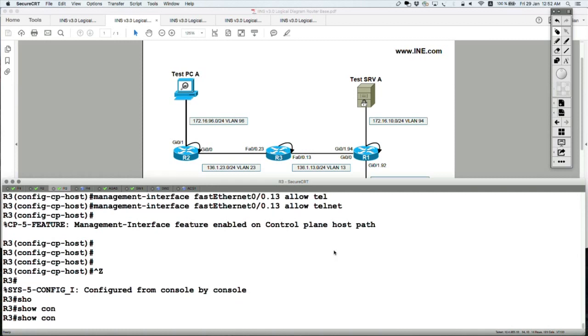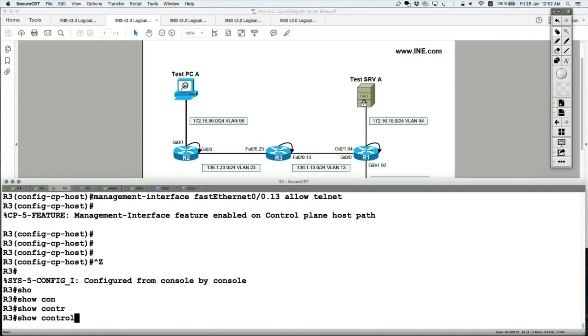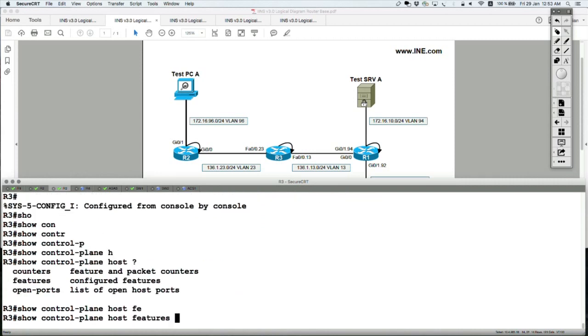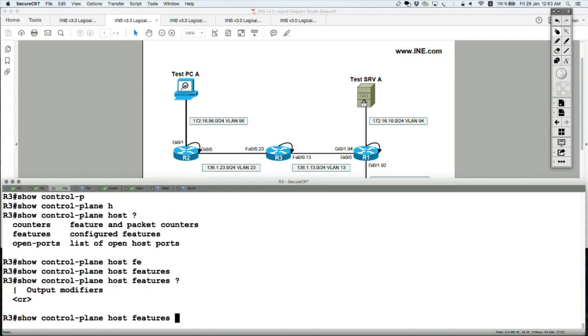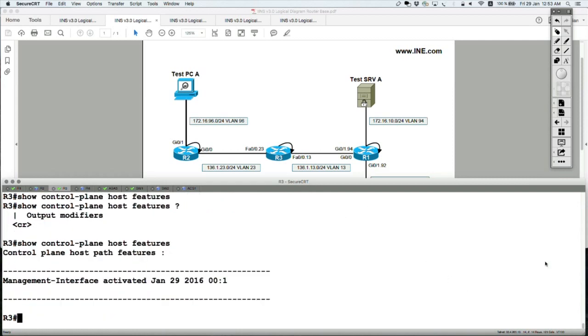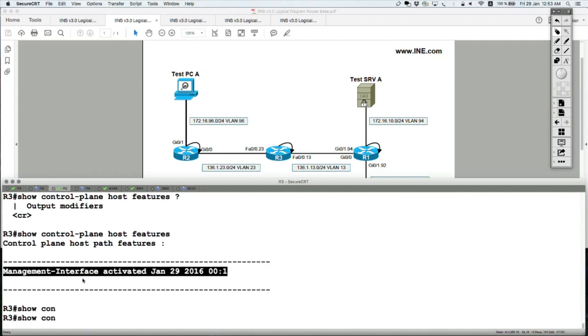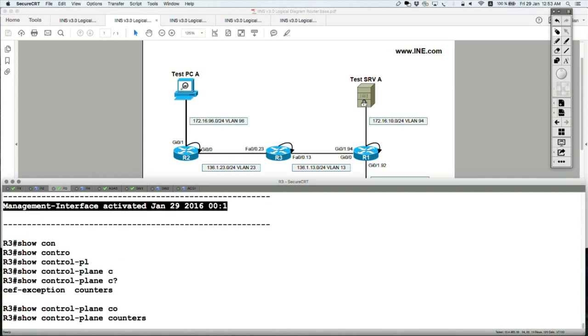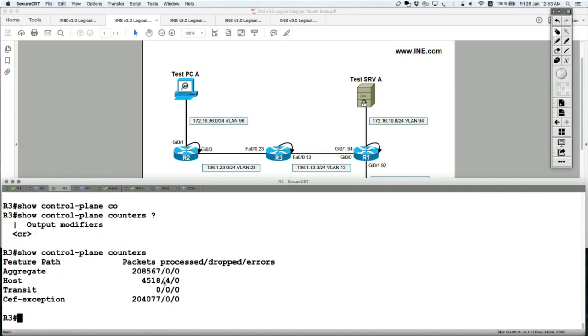But if you say show control plane host features, the management feature was activated, and if you say show control plane counters, then in host you have packets processed, dropped, and errors, and there you have 4 packet drops, which confirms the dropping of my telnet session from router 2.